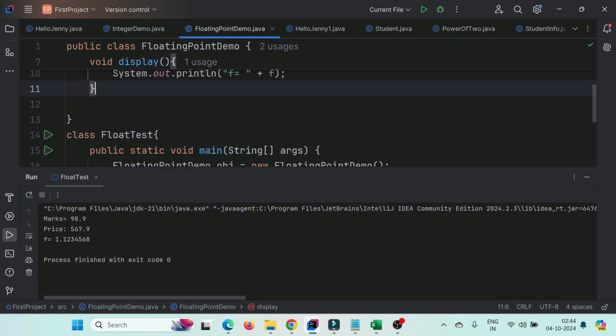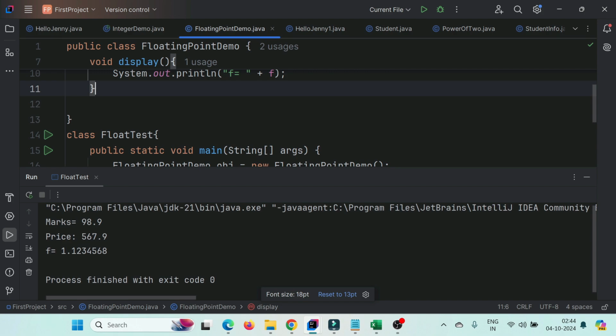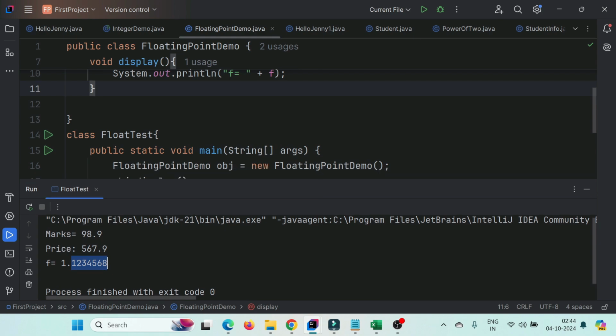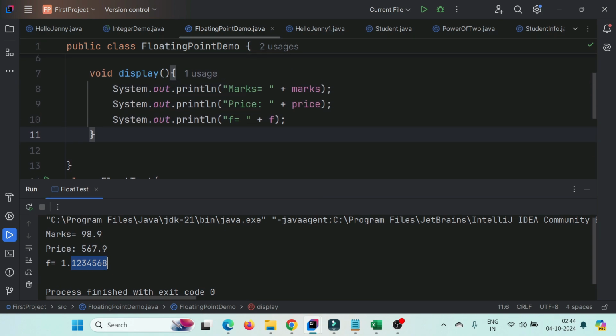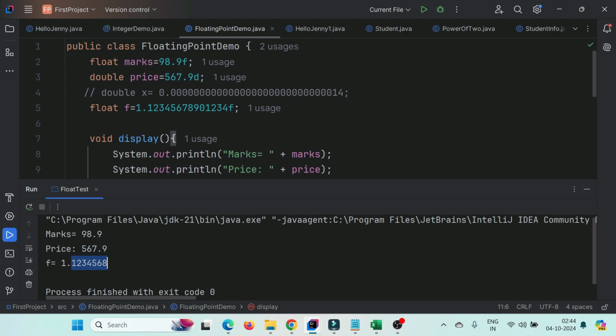See, after the decimal it will print only 7 decimal digits, right? So I told you the precision in float. After the decimal, it will print 6 to 7 digits, right? So this number is not precise. And even after 6, we have 7, but it is 8, it is printing 8. So the number is rounded off.